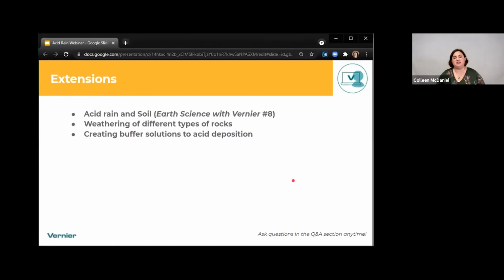So some extensions that you can do after this lab: we do have another one that's looking at the effect of acid rain on soil. So instead of looking at water's ability to buffer, you can actually look at the ability of soil to buffer, and how different soil types differ, and how you can maybe modify those soil types to increase their buffering capacity.